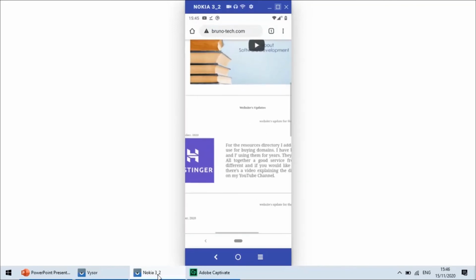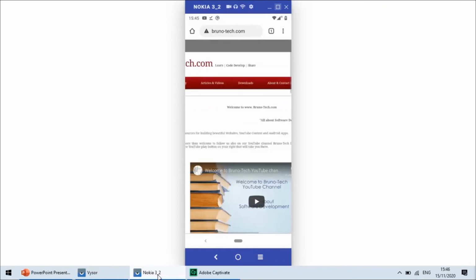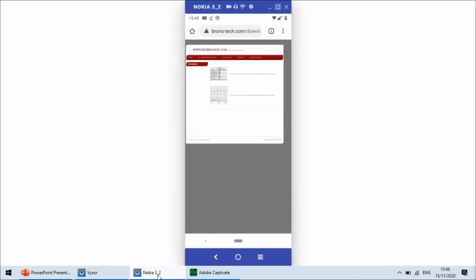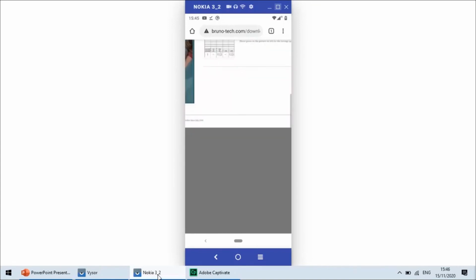Just to zoom in, it's right here just on the top. There we go. And it looks like this now. It's going to change probably. I've got some more things to download.